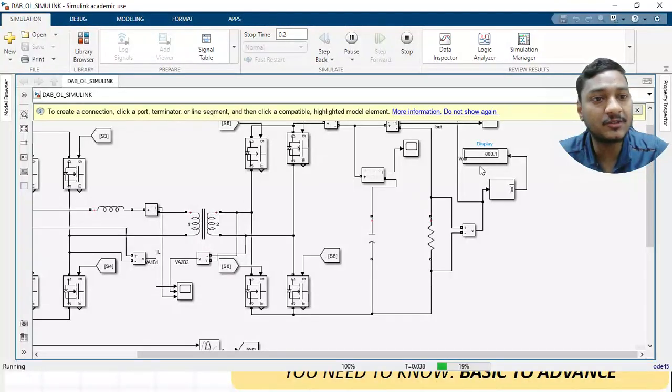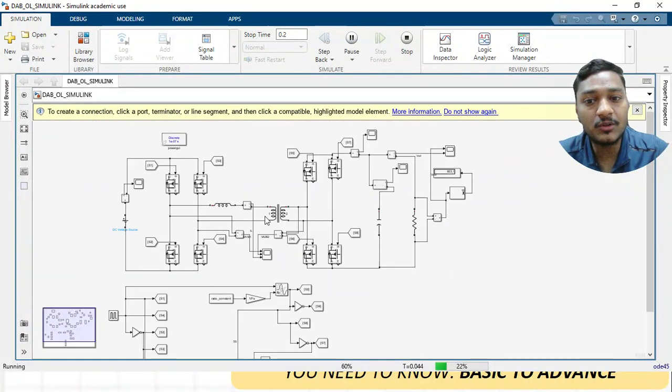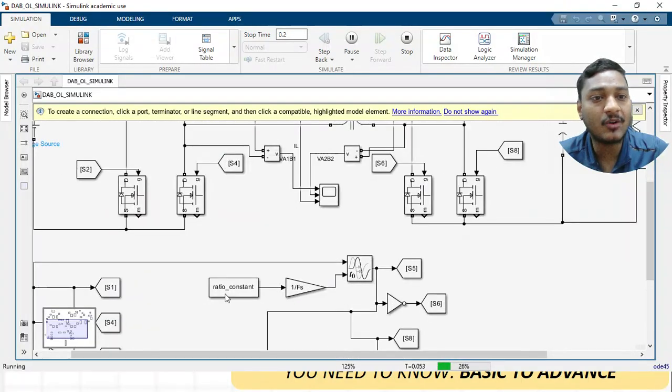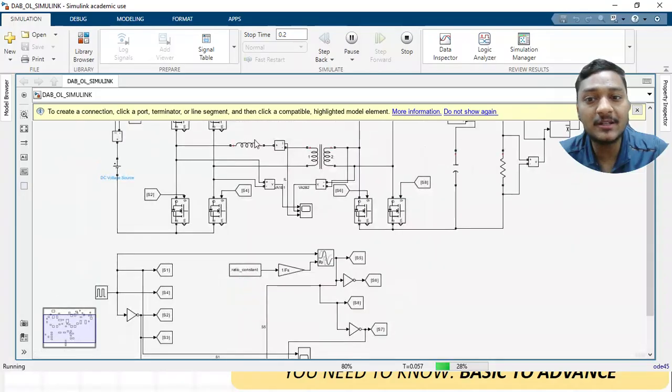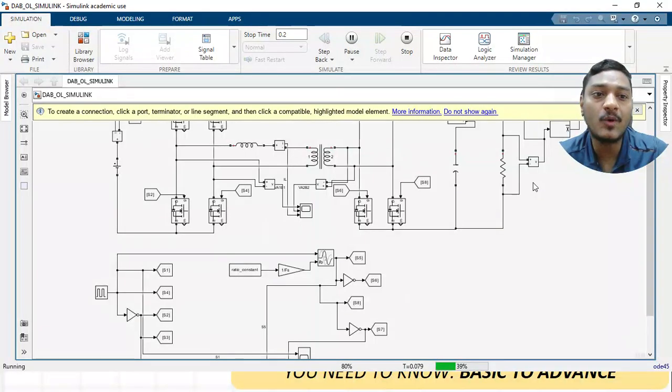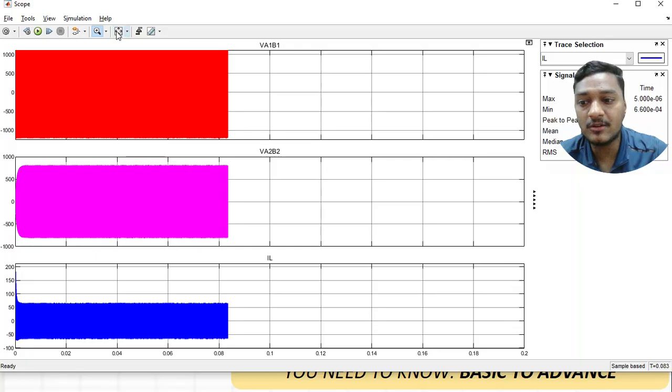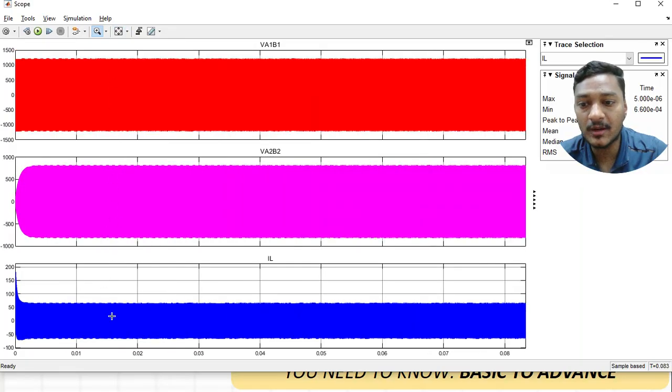So what we understood here is that even though the turns ratio is 1 and my phase shifting angle is constant, just by changing the value of L, I can transfer the power easily, whether it's 1200 volt or 1500 volt or 1600 volt. If my requirement is a fixed 800 volt, I can easily get the output of 800 volt. The only thing which is changing here is my current shape. Now I will show you the nature of the current.